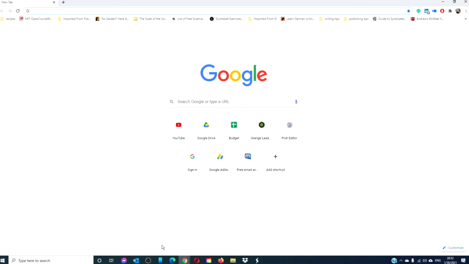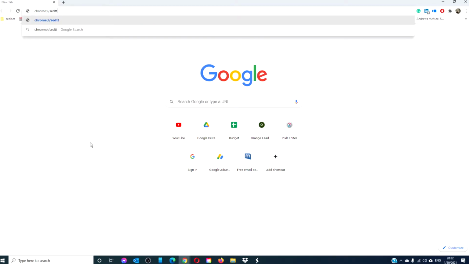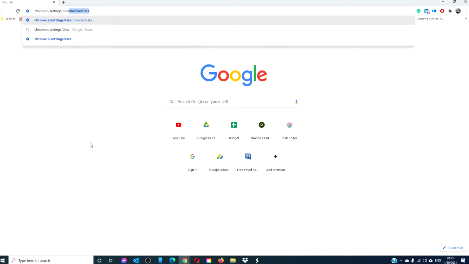To get started, in a Chrome browser, type in chrome://settings/cleanup and hit enter.